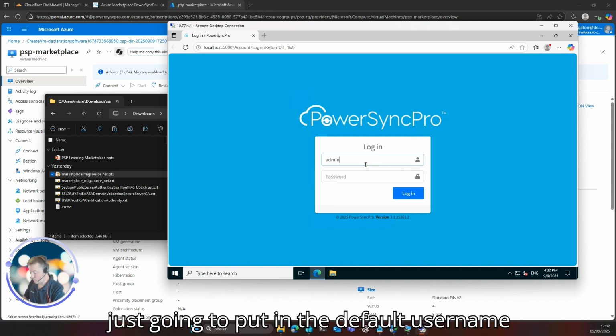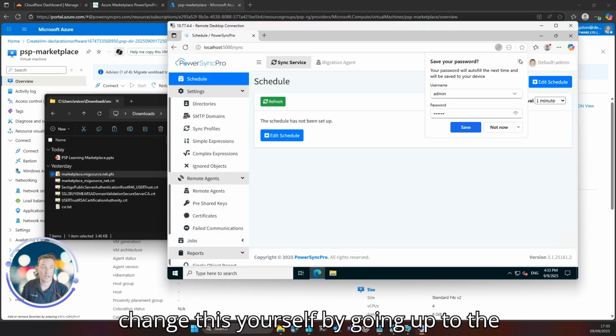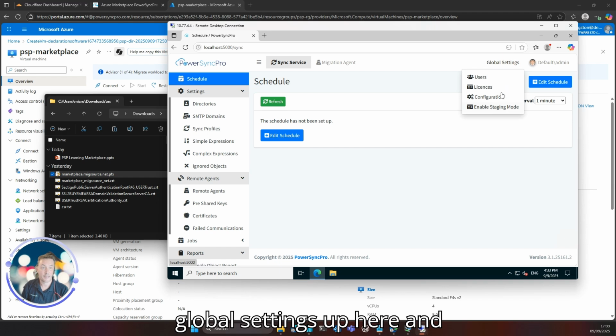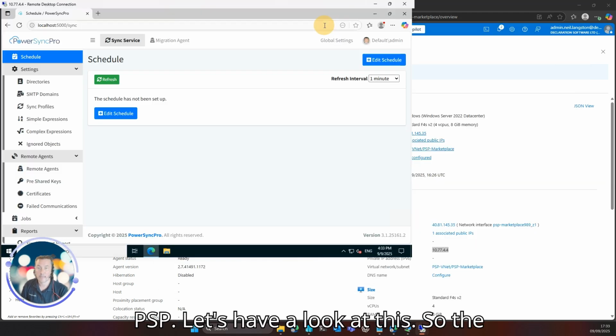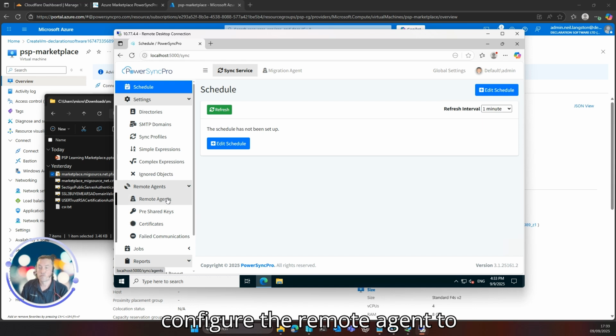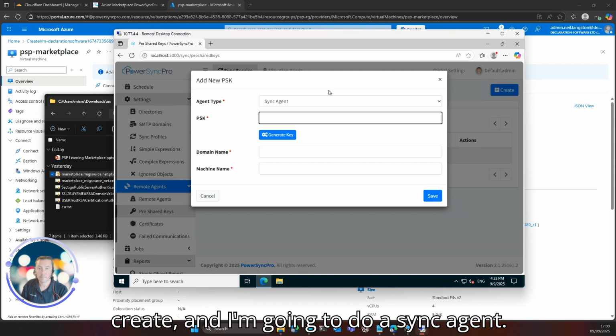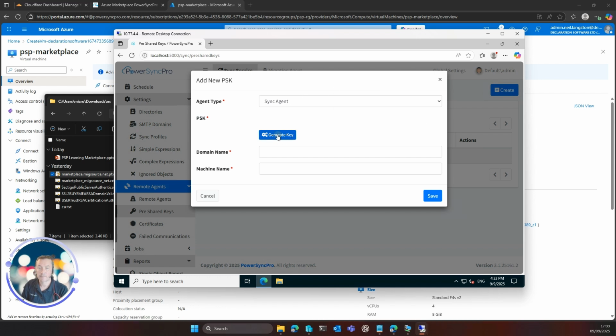So I'm just going to put in the default username and password, admin123QWE. You will need to change this yourself by going up to the global settings up here and going to users. Fantastic, we're into PSP. Let's have a look at this. So the first thing we're going to do is to configure the remote agent to connect to my Active Directory. So to do that, I need to create a pre-shared key. So I'm going to go create, and I'm going to do a sync agent.